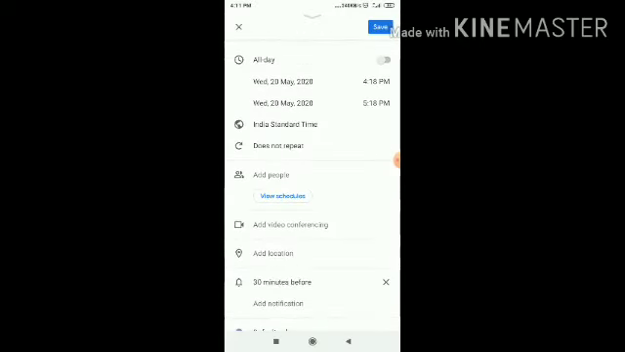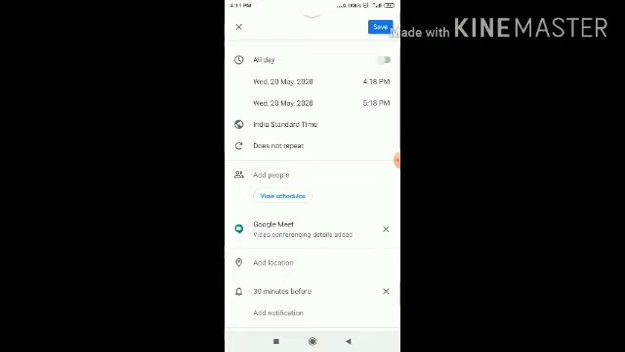Then add people. If there are a fixed number of people who want to attend the meeting, and you want only those to attend, then you can send an email through this. You can add an email ID and it will send mail to them that this meeting has been scheduled on this date and at this time. I'm not adding people. And then add video conferencing. This is important. You just tap on this and it will show the link of a Google Meet, and the Google Meet code will be generated from here.